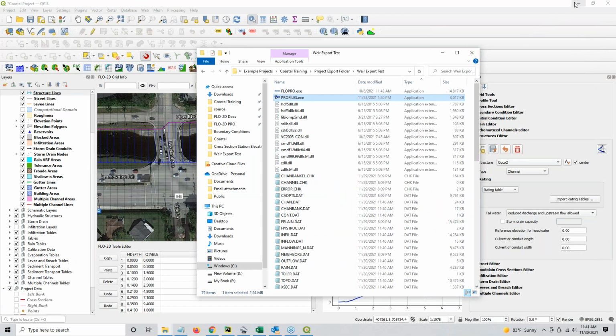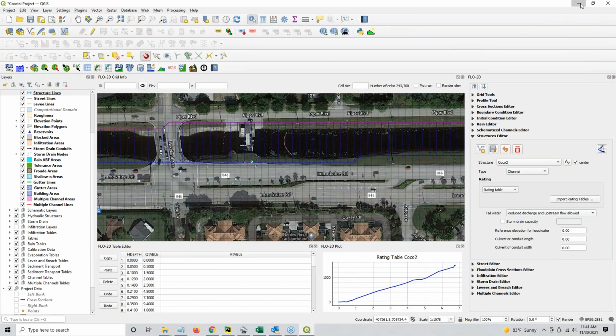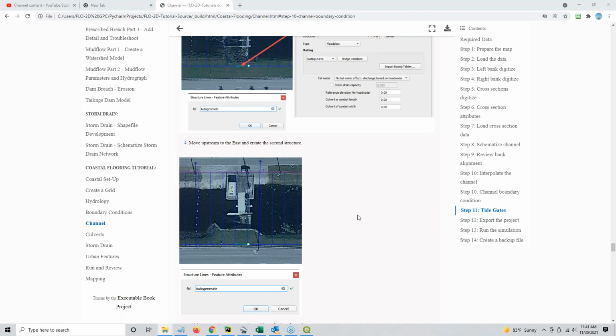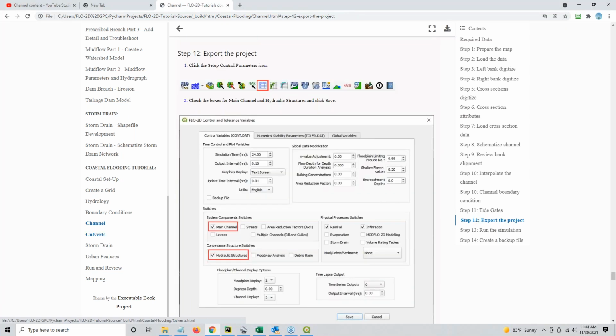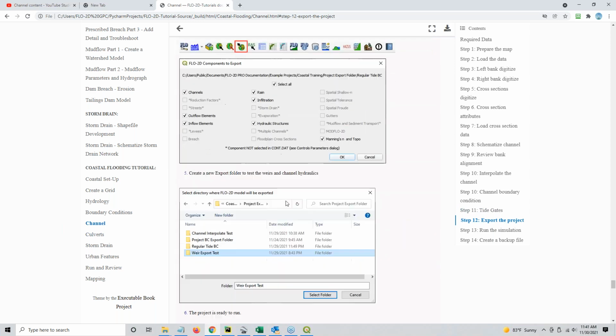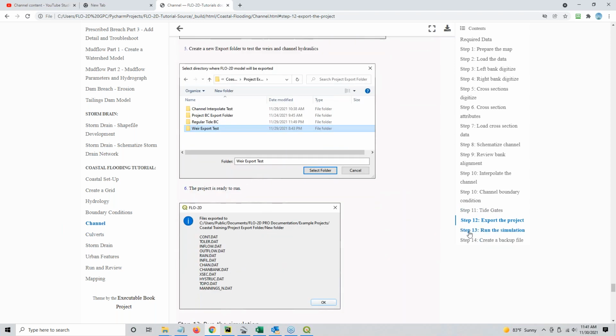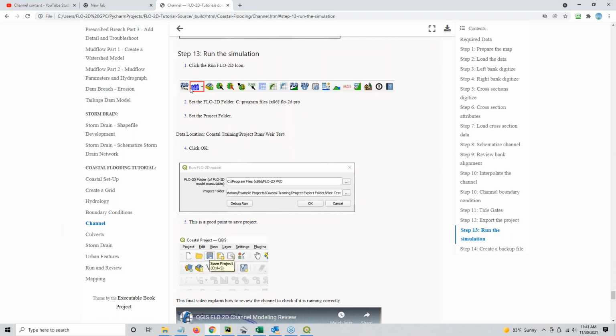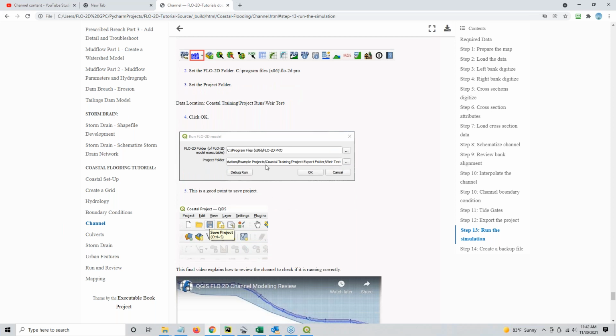Now I'm going to stop the video here. Well, actually, I'm not. That's not true. Sorry, I'm getting ahead of myself. Okay, we exported the project. We turned on our switches, exported the data, and we started the run. That's step 13. You can either run from here or you can do it the way I did it.